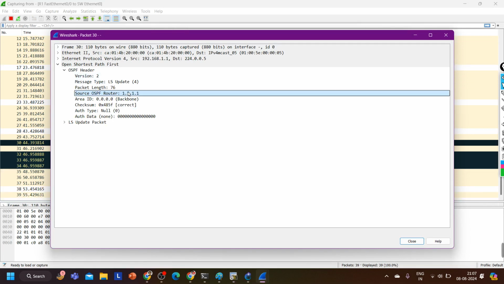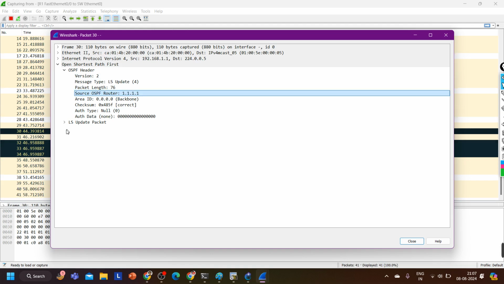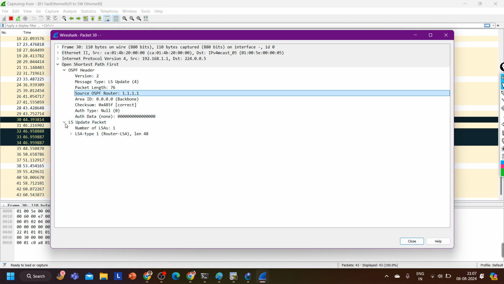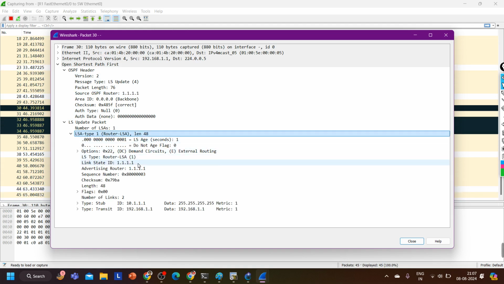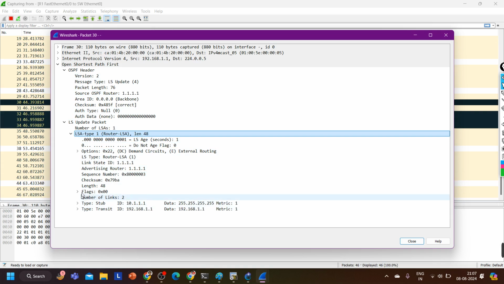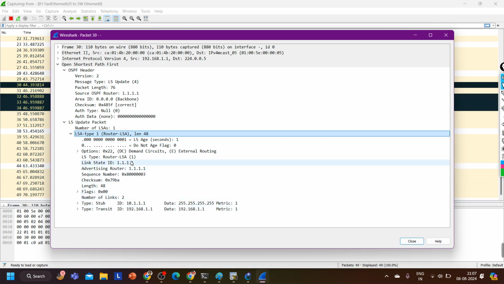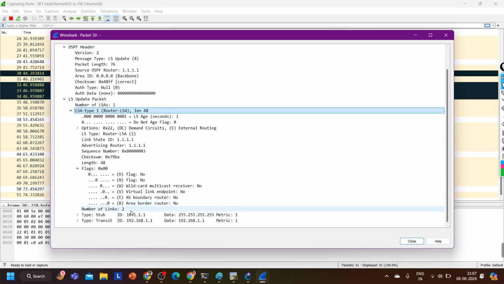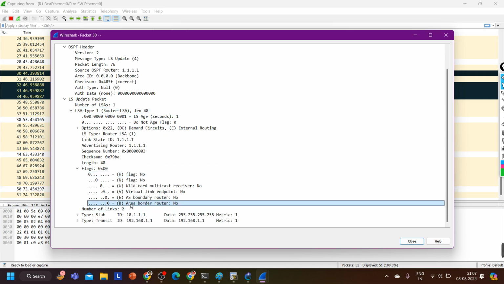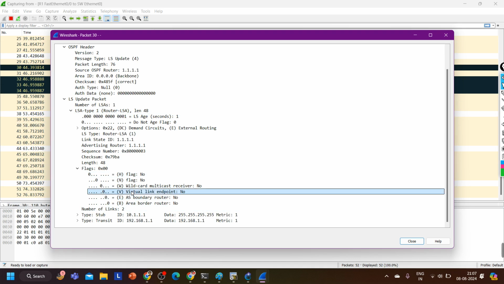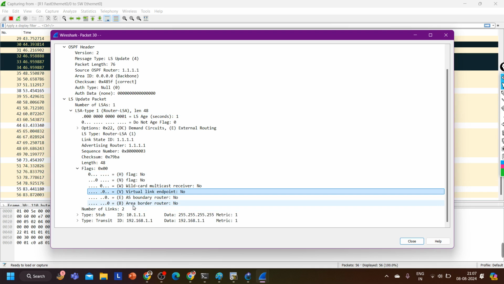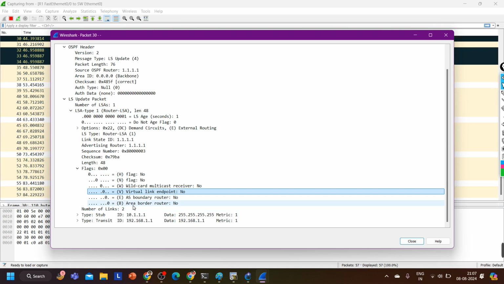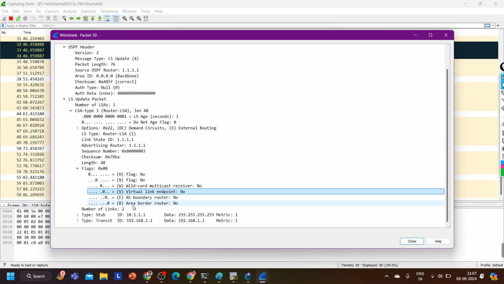This is the header, advertising router ID. And now let me open the LSA1. See, type 1 LSA. In the LSA1, see the flag field. Here are the flags, right? And B bit is off, E bit is off, V bit is off. All bits are 0. So the router sent an LSA1 with all bits off by default.